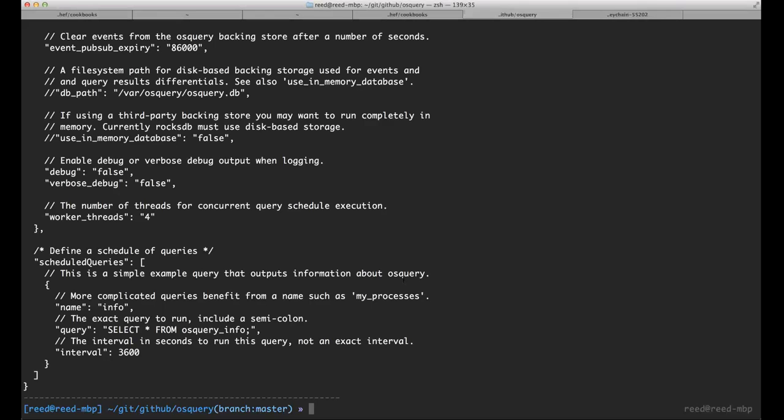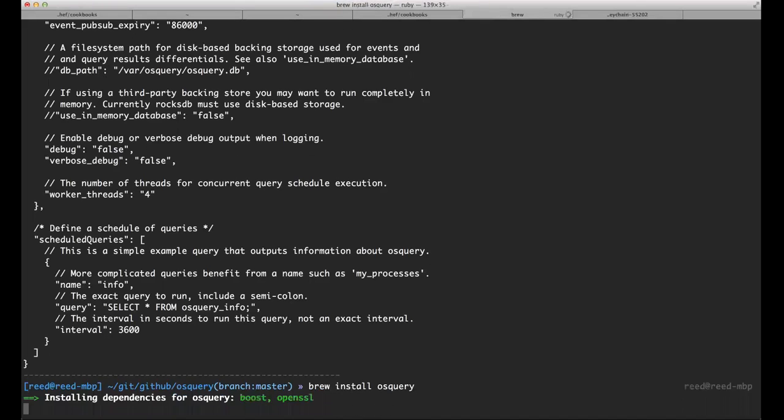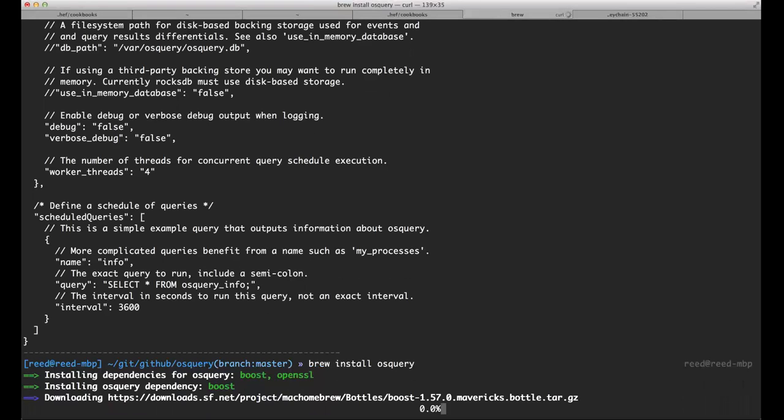So if you have Macs right now, and if you have Homebrew installed, you can brew install OSQuery. I have a different version on mine, but that'll grab our latest version. We just published a new one today. I'll push that into brew a little bit later tonight. If you don't have brew, you can install it from source.